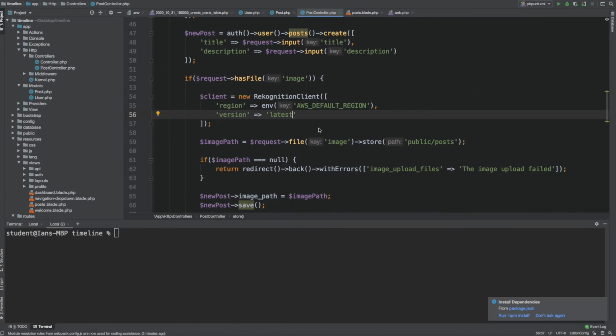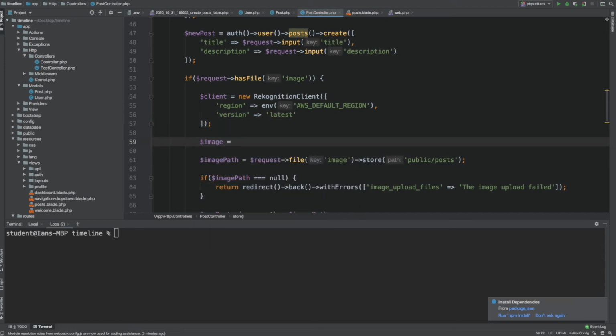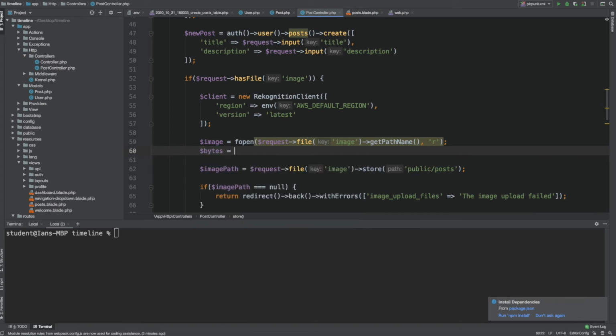So now that we have our client hooked up, we can actually do some magic here. The first thing I'm going to do is actually open the file, and I'm going to use the fopen PHP function to do this. For the first parameter on fopen, I'm going to provide the path for the local file that I just uploaded. And then the second parameter is just going to be the letter r. Next, I'm going to create a new variable called bytes, and I'm going to populate it with the PHP function fread. And for the parameter, I'm going to pass in the size of the file.